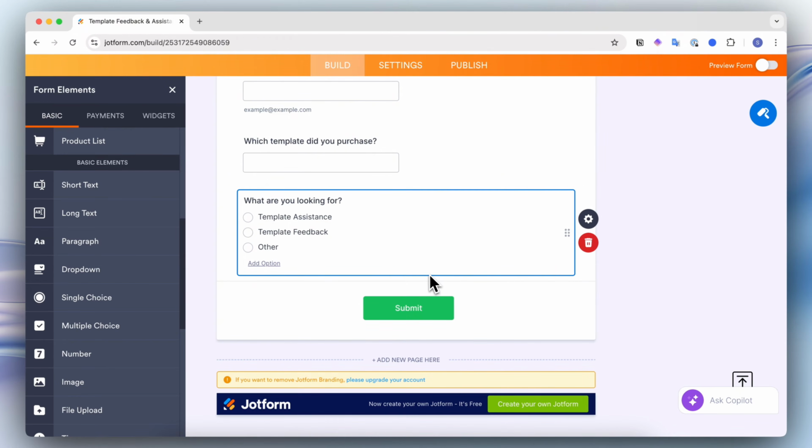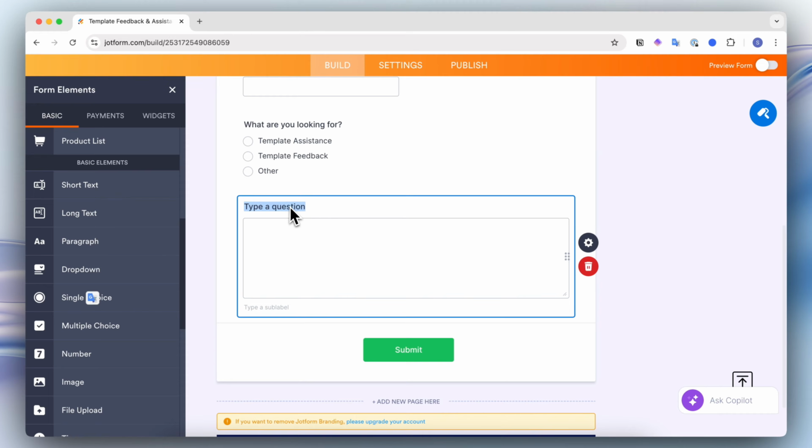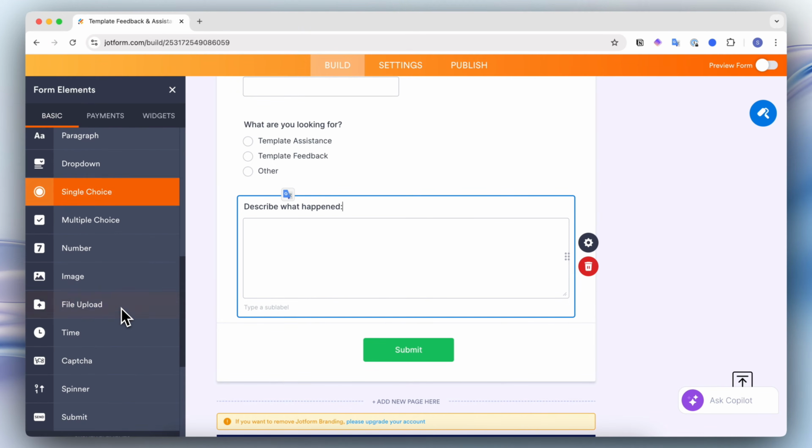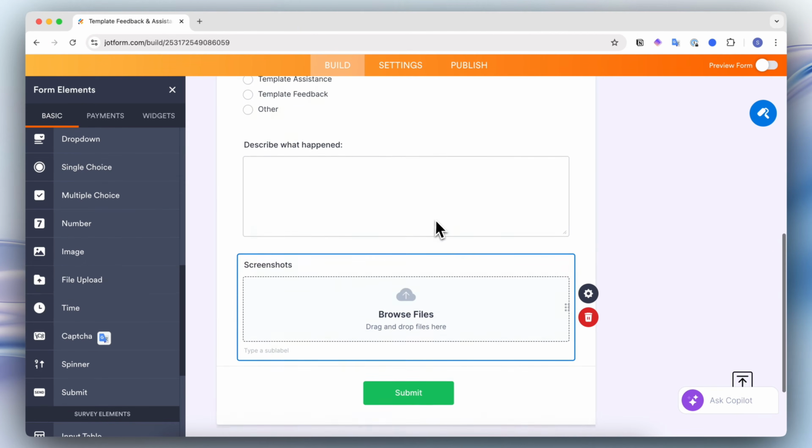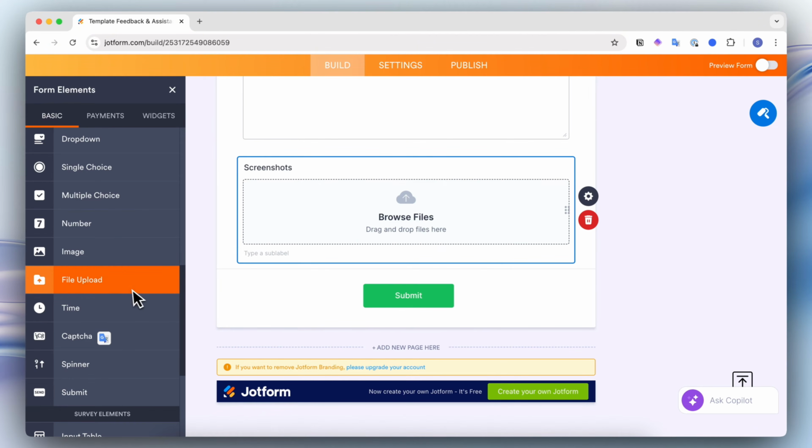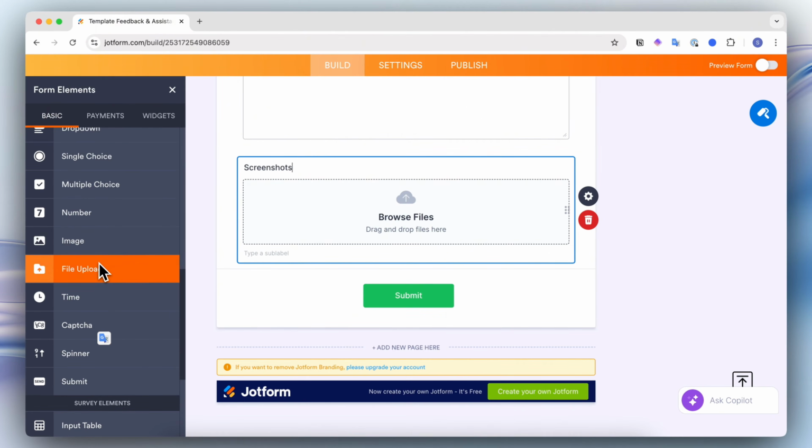And then the next thing I'm going to do is to add some fields I would need for someone who needs template assistance. So that's going to be a long text, and I'm going to say, describe what happened. And then I'll also put a place where they can upload screenshots. And then another thing I'm going to add is if they just want to have a call with me to get help, I can also just add my Calendly in here.